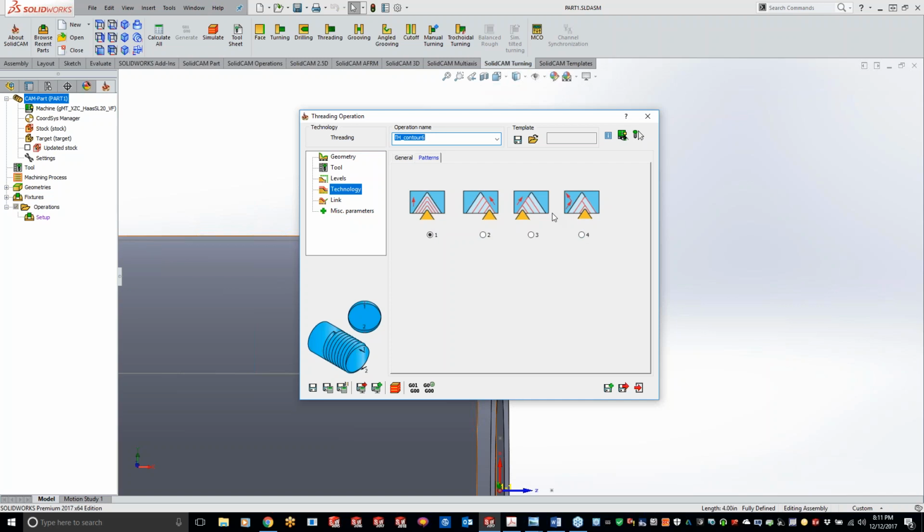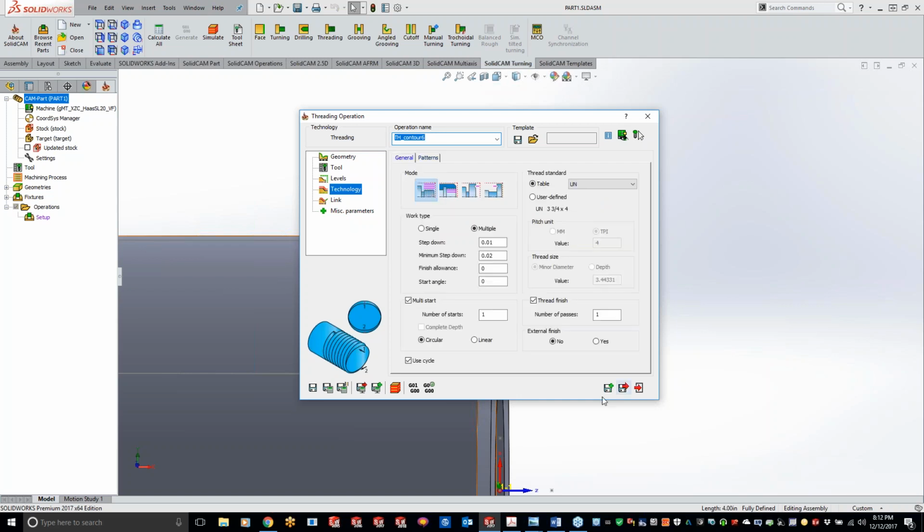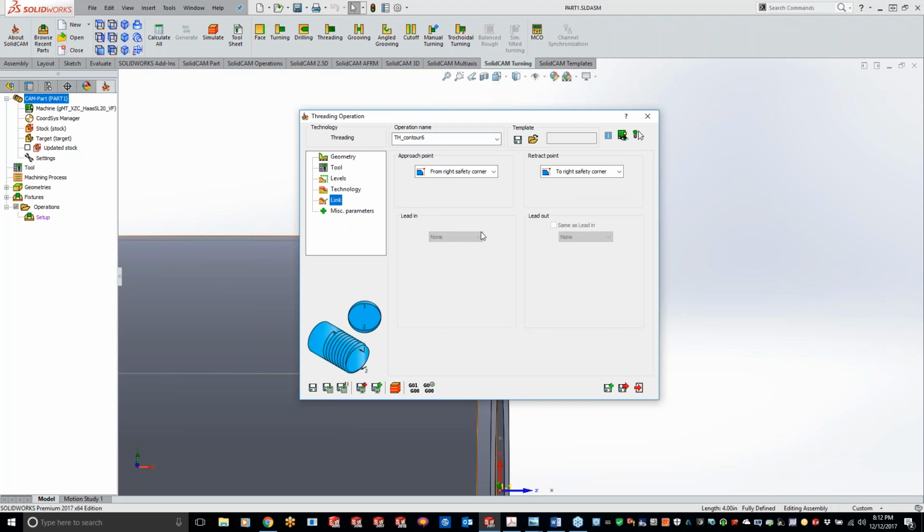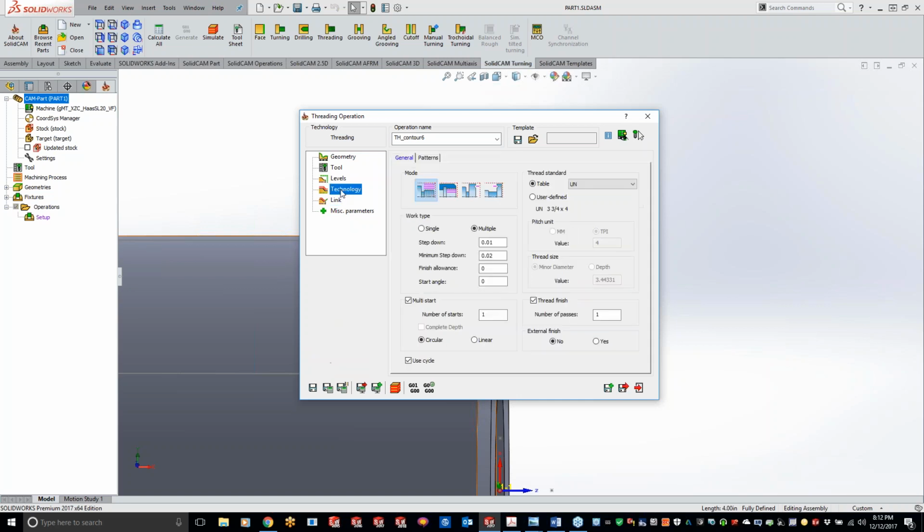Different thread insert companies suggest different threading patterns. So we do have these different patterns in here for you guys to accommodate whatever your needs are. All right, I think that covers everything on this page. And then link, or your approach: upper right safety corner for the retract and approach. And that's pretty much it.